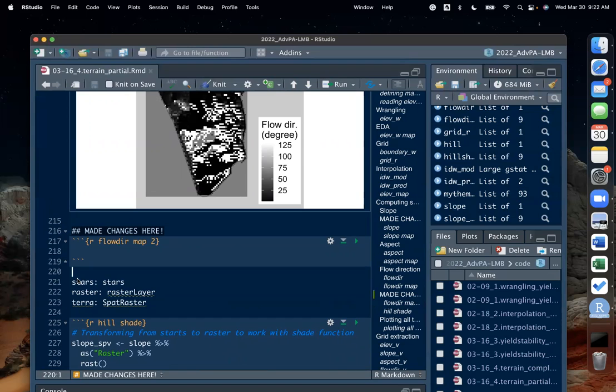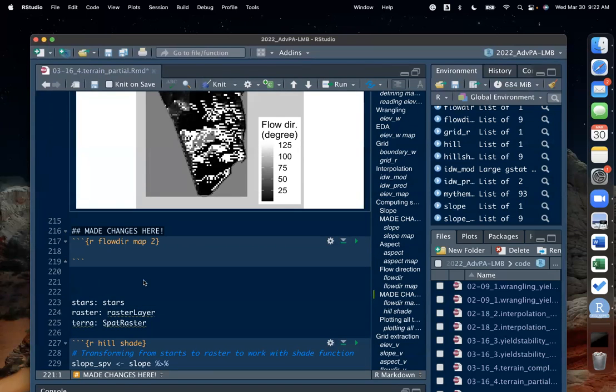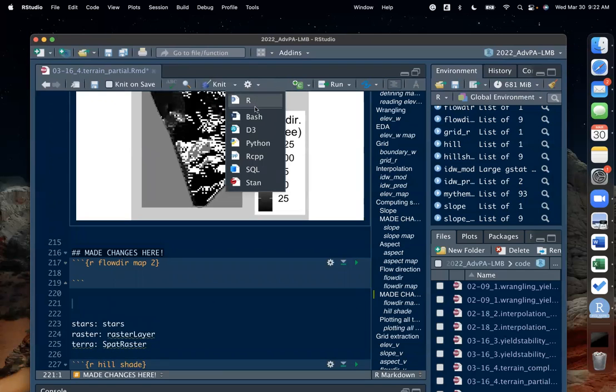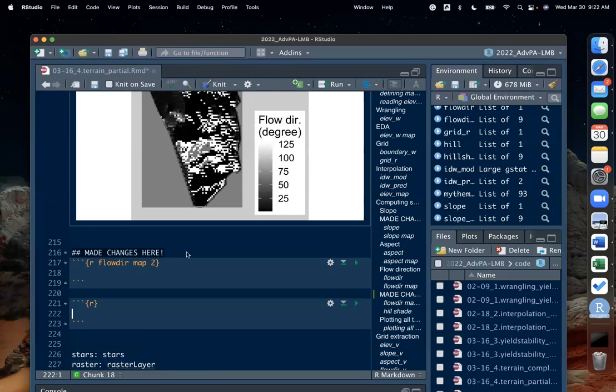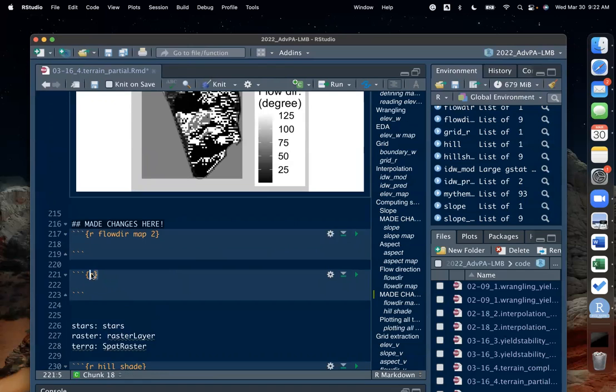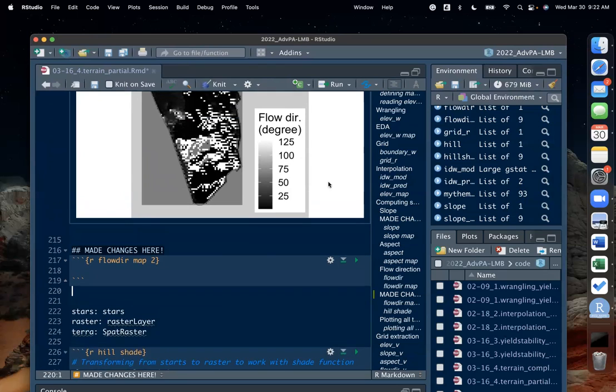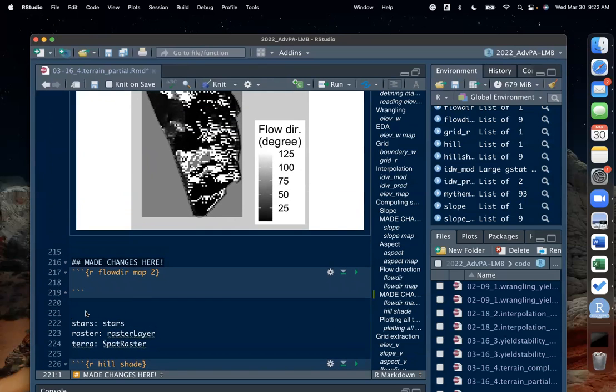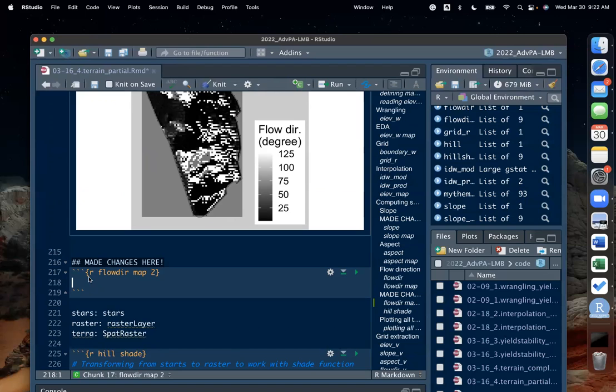If you have not created a chunk before, you can come to this C+ button right there, and if you click on it, there's going to be a whole bunch of options. You just click on the R option. It should create a chunk for you right there. It doesn't give the chunk a title, so I just added my title flow dir map 2 because I wanted to show you a new map of flow direction and talk a little bit more about what these values of flow direction really mean. I think we didn't really go into that detail last class, and I really think it's important to make sense of what those values really mean.